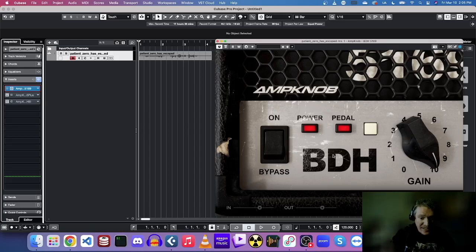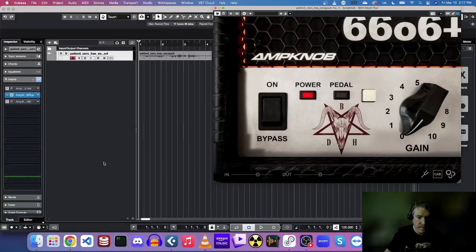All right, so that is the set of different gain settings that we're going to do with the AmpKnob 5169, and now we can move on to the 6606 Plus. All right, let's go ahead and get started with the 6606. So we're staged at 0.0 gain with the pedal off. Let's see what we get here.